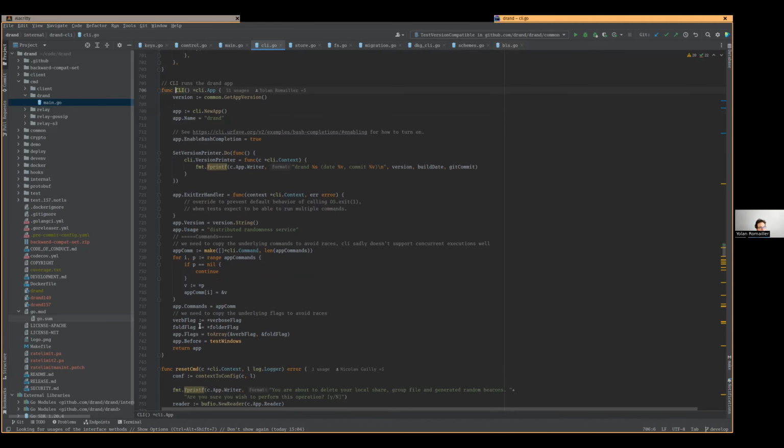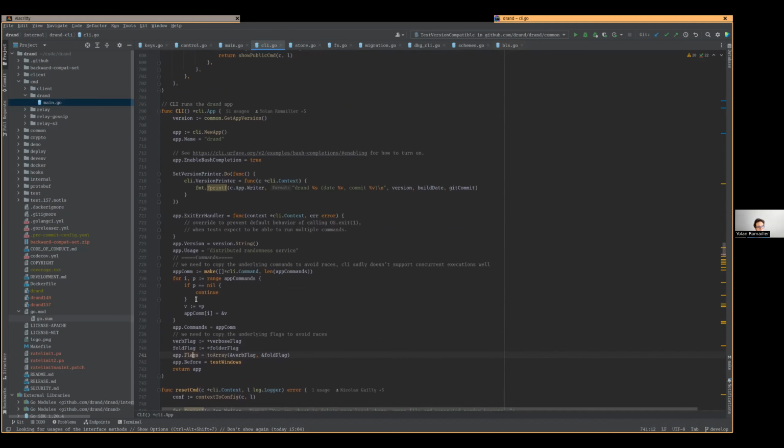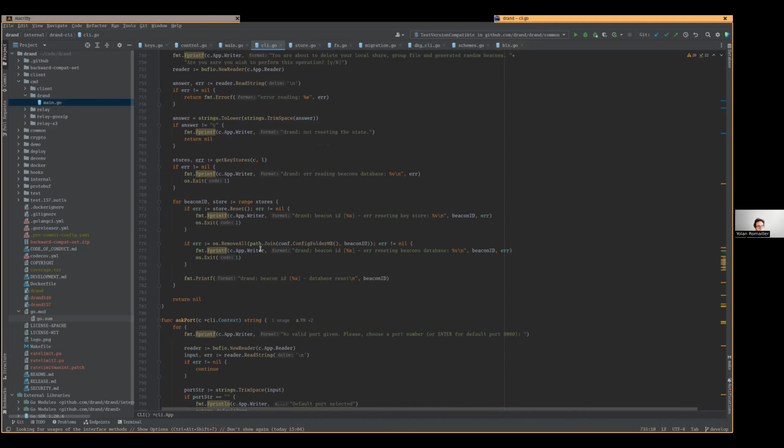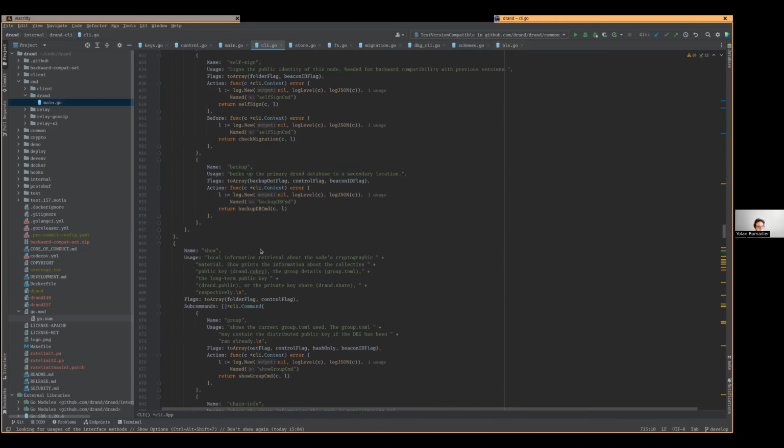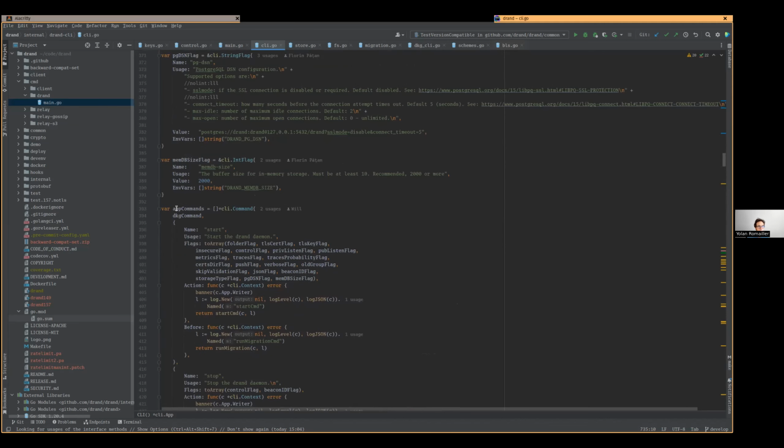And so you can see here, for example, the verbose flag that allows you to tell your daemon that you want it to log all detail of what's happening. You have the folder flag that allows you to tell it where it should be finding its config folder. And then you have all the other flags that are added to each of the commands. If we go up to the definition of all the commands, that's what we have here, the app commands.